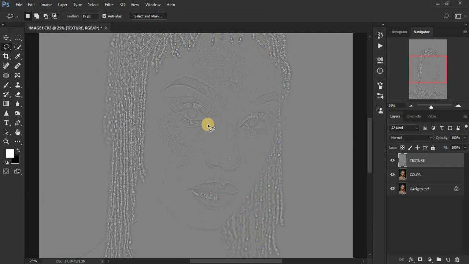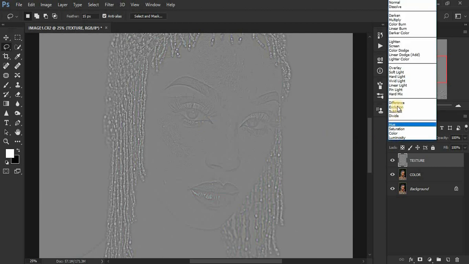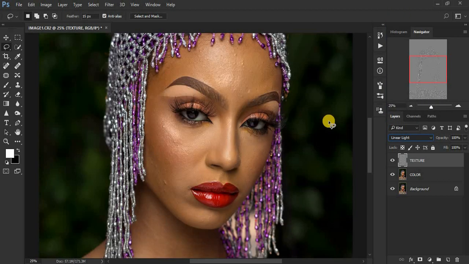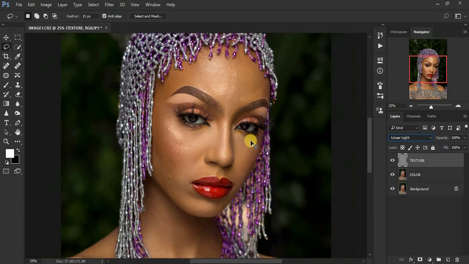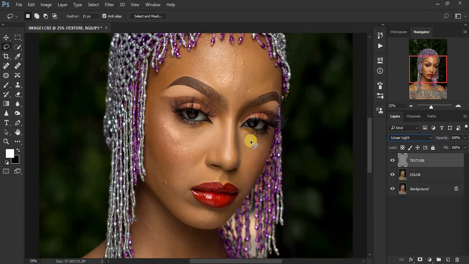So we are now dividing the image. So come here to the blending options and look for linear light. So when you click on linear light, you'll get back the image like it was before. You can see this is the image. So when we put these two layers in a group, I'll show you guys that it has not changed the image.